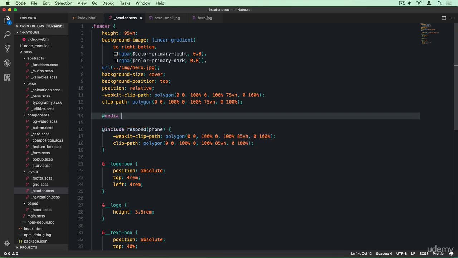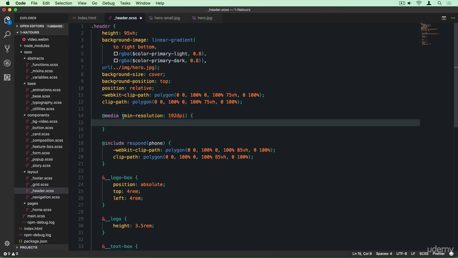So media, and then the one that we're going to use is called min-resolution. And we're going to set it to a value of 192 dots per inch. And why is that? Well, it is 192 dots per inch because that's the resolution of the Apple Retina screen, okay? And so that's a high resolution screen that's usually used as a reference here, okay? So since this is a min media query, this is basically the same logic as with the min-width media query, okay? So whenever the resolution is higher than 192 dots per inch, the code that is in here will be applied. Okay, and so what do we put here? Well, we put the background image.